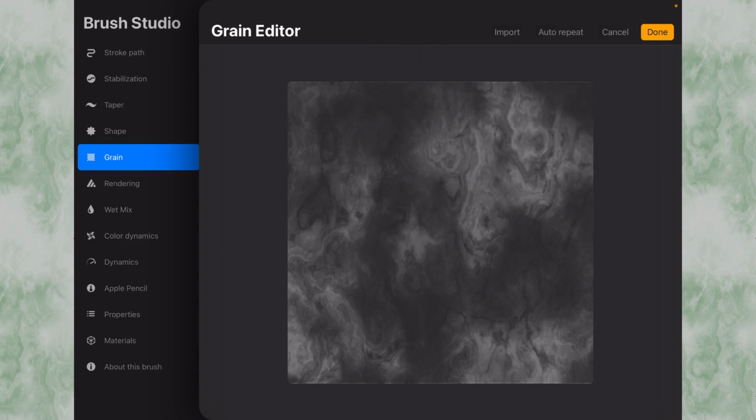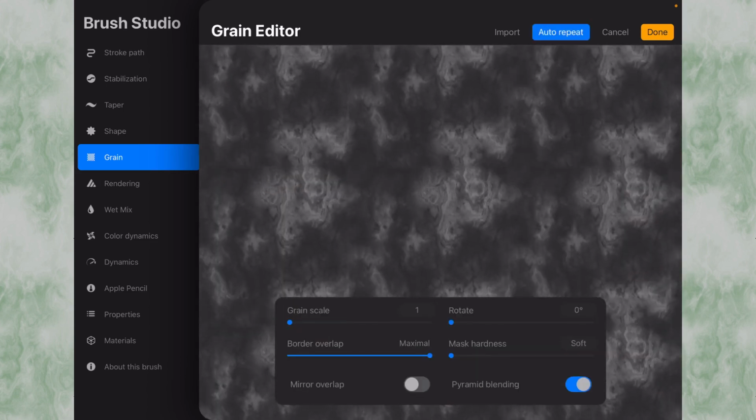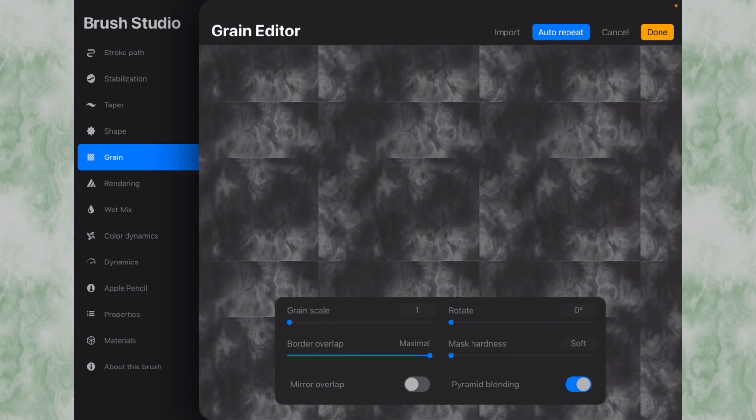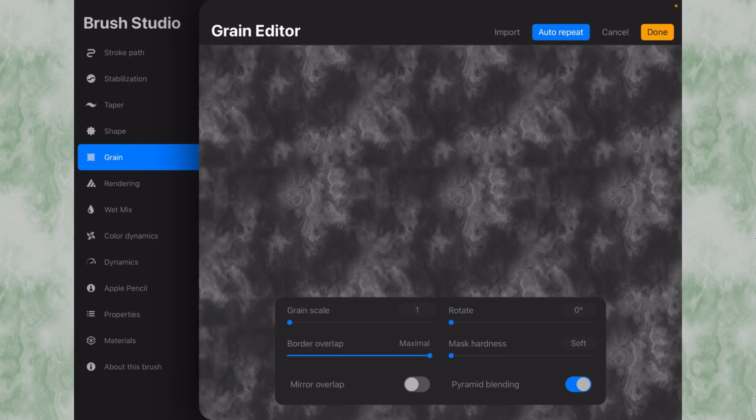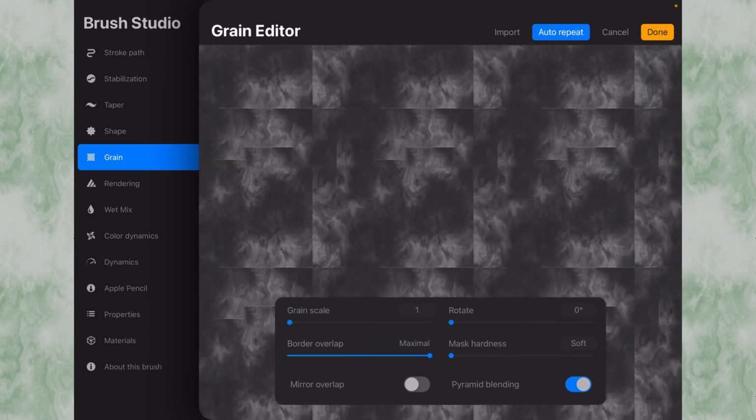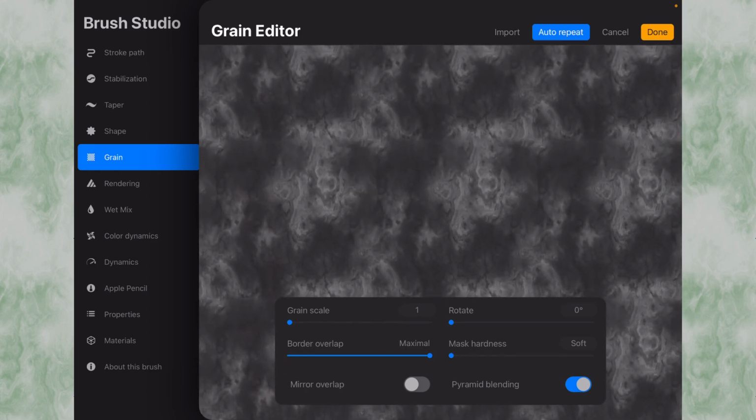Now, up at the top here, you'll see auto repeat. You want to tap on that. And you can see it has blurry lines here. If you move it around, you get sharp edges. That is your border overlap. Having the border overlap on helps get rid of the obvious seam. Doing mirror overlap, which is right down here at the bottom, also helps.